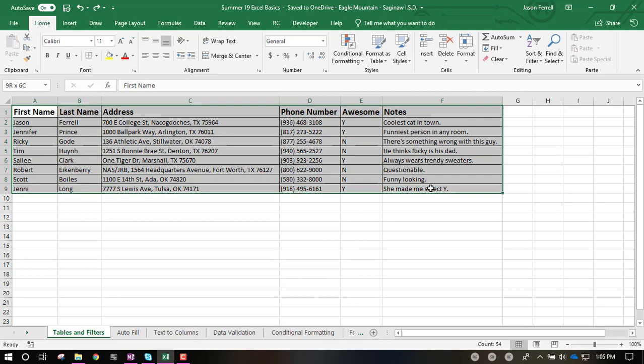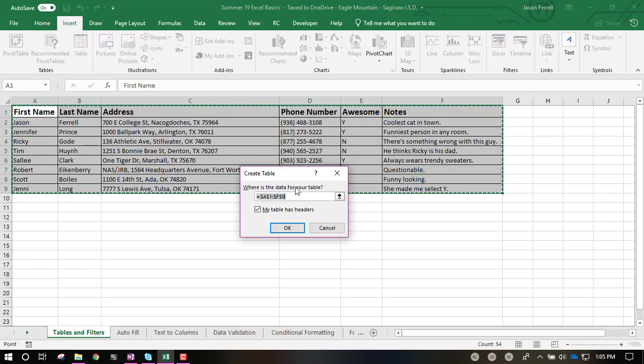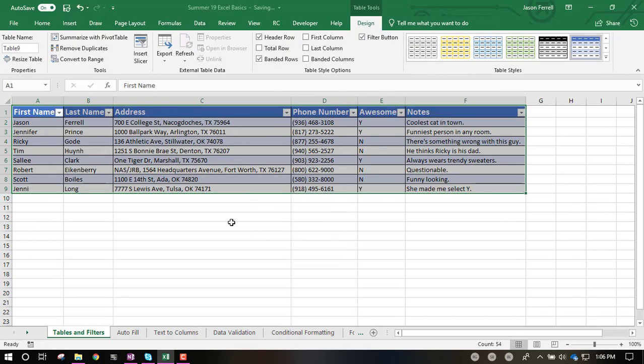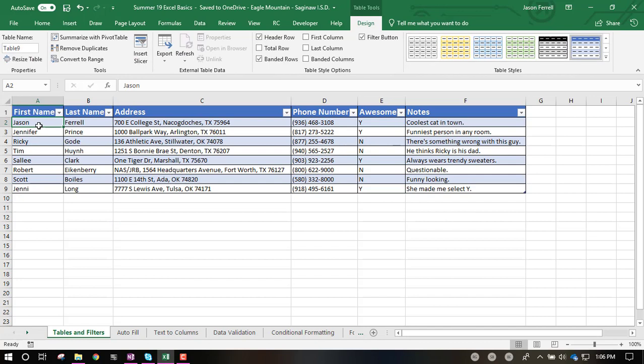So the way we're going to do that is by highlighting all of our data here and going to the Insert tab and then selecting Table. Now the first thing it's going to do is ask where your data is, and we've already outlined where it is, and then if your table has headers. And ours does, so we're going to leave that checked and click OK. And now this is an actual table in Excel.